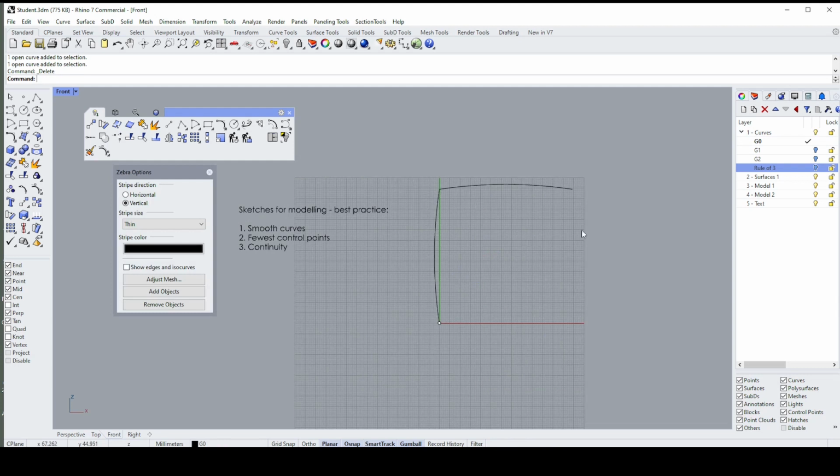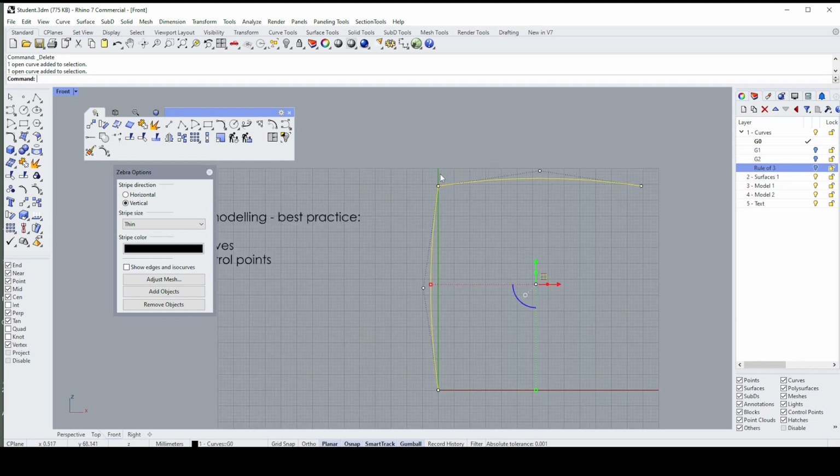Now I'd like to show you how continuity works. For that, I've moved across to this next layer, which is G0, and I have these two curves which are touching one another. I know they're touching because if I join them, they create a single open curve, and I can explode them and I'll have 2 segments. If they weren't touching one another, they would not do what I've just shown you.